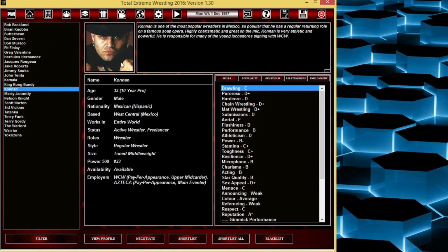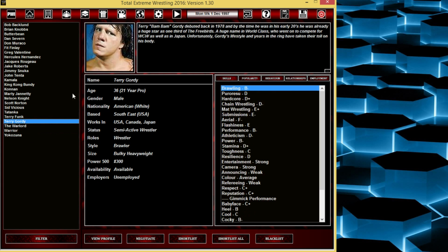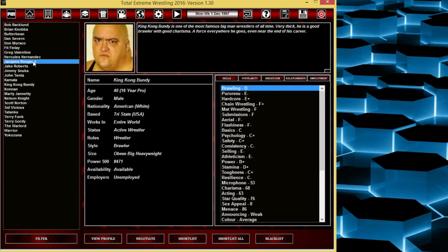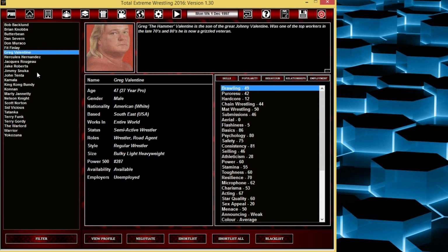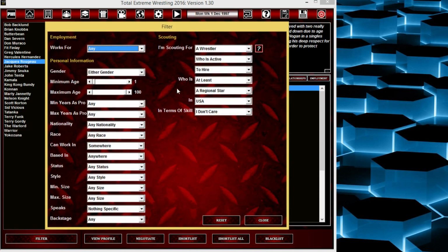I think you could get Conan, but Conan would be cool if you could get him. Even Tenta would be cool. Gordy is another good wrestler. There's a lot of good wrestlers you can use. You just have to make over something. Like Jacques Rougeau. I mean, the Rougeaus are good. They're French Canadian, which is cool. Apparently, I've decided being French Canadian is cool.